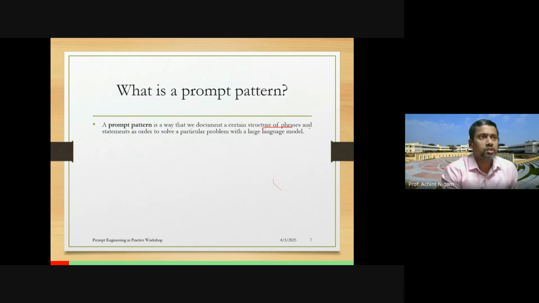So there are certain structures of phrases and statements in order to solve a particular problem. Each of the 24 patterns that we will touch upon will address one particular kind of problem. This is what I have filtered on. These are the 24 major kinds of problems that a normal business person will face.